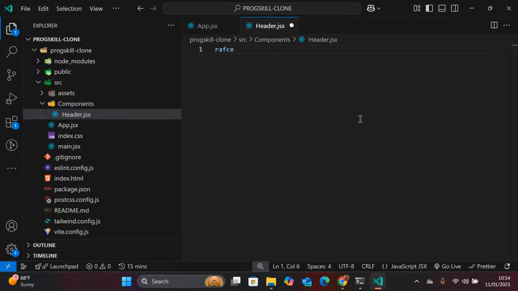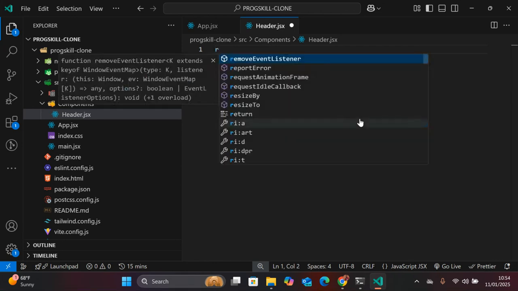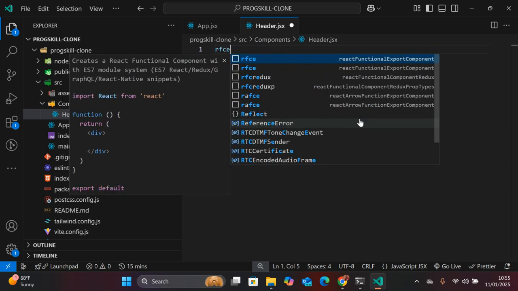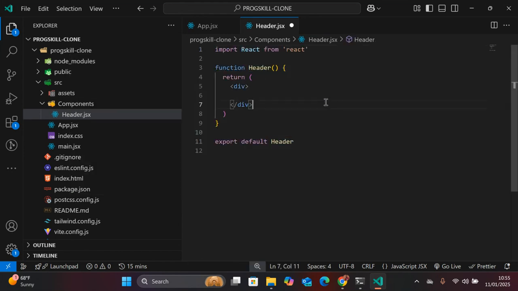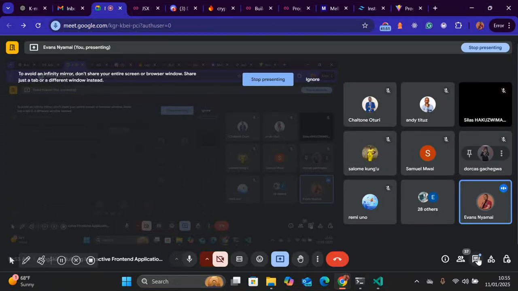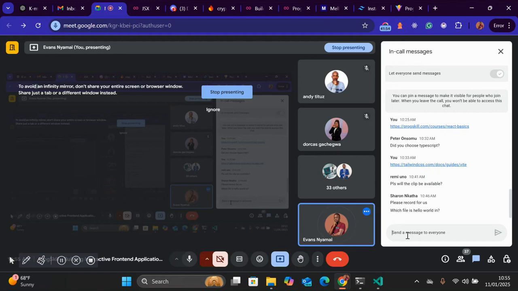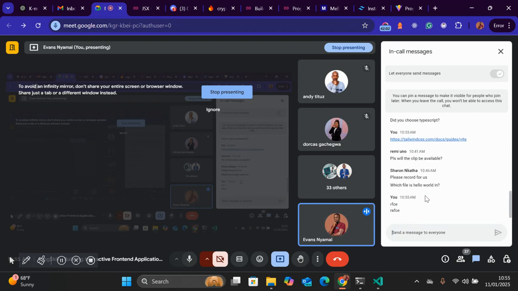So what have I done here? To write these components, you can use the shortcut RFCE. You can see the suggestion here is just writing the normal function, then enter, and it's going to produce this component for us. This is the normal function. So what is the shortcut? Let me just type it here on the chat: RFCE. Then we have the second one, RAFCE. Those are the shortcuts.